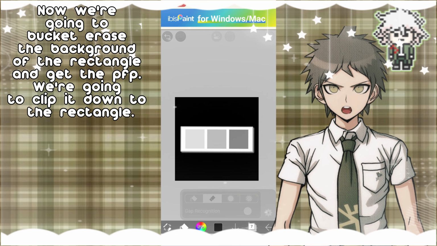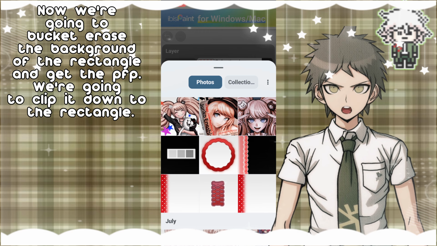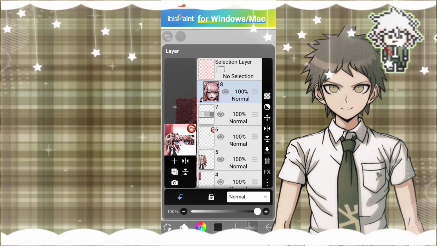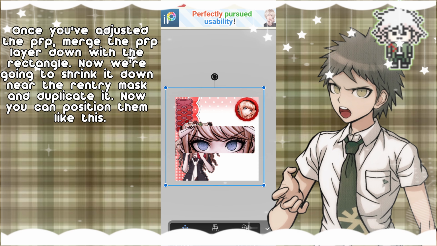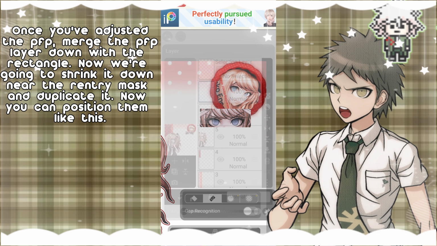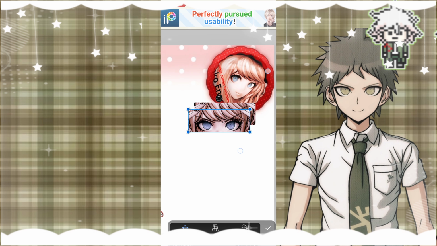Now we're going to bucket erase the background of the rectangle and get the PFP. We're going to clip it down to the rectangle. Once you've adjusted the PFP, merge the PFP layer down with the rectangle. Now we're going to shrink it down near the Rentry mask and duplicate it. Now you can position them like this.